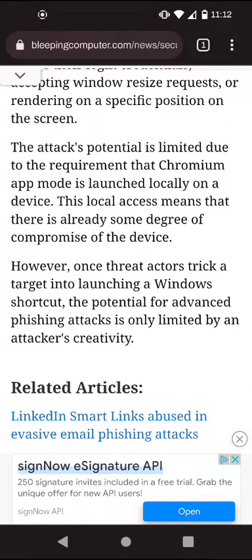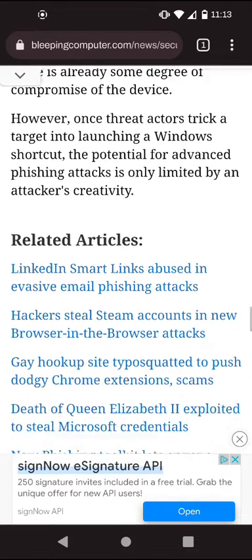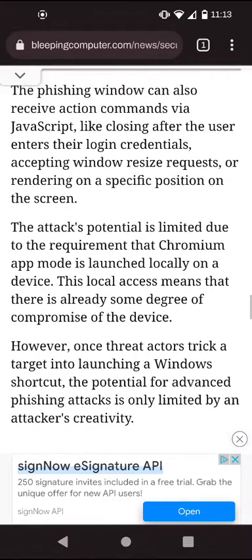The attack's potential is limited due to the requirement that Chromium app mode is launched locally on a device. This local access means that there's already some degree of compromise on the device. However, once the threat actors trick a target into launching a Windows shortcut, the potential for advanced phishing attacks is only limited by an attacker's creativity. That's exactly how that works.